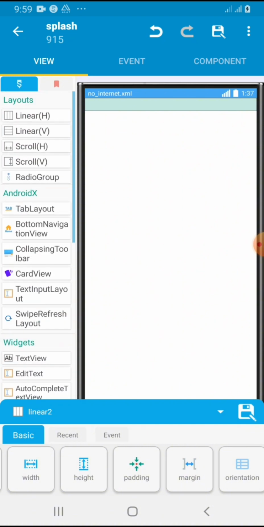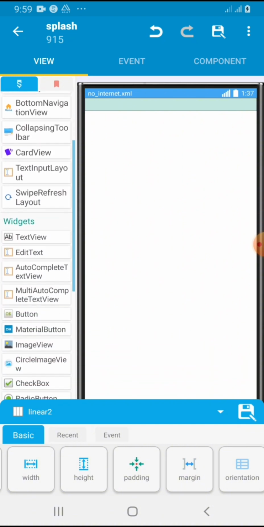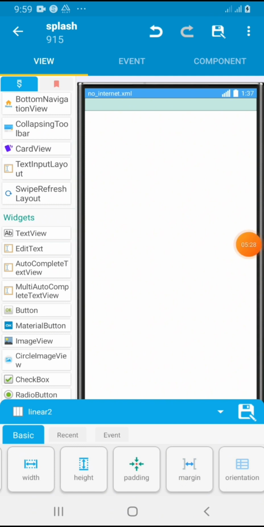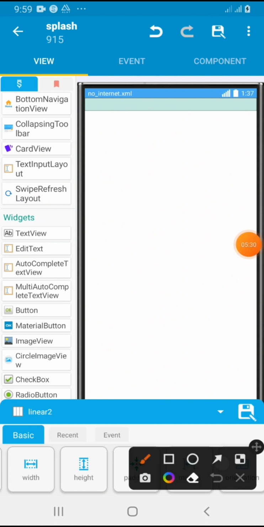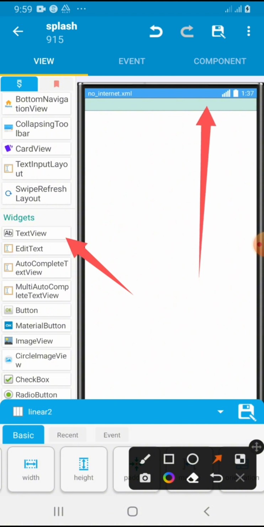All right, let's quickly go to our text view. Okay. This is our text view. All right. We are going to bring in two text views into the second linear, which is the smaller one. Okay.